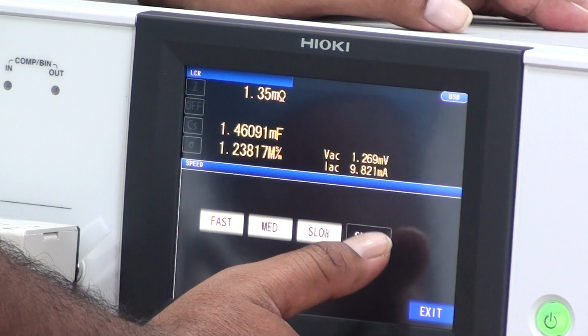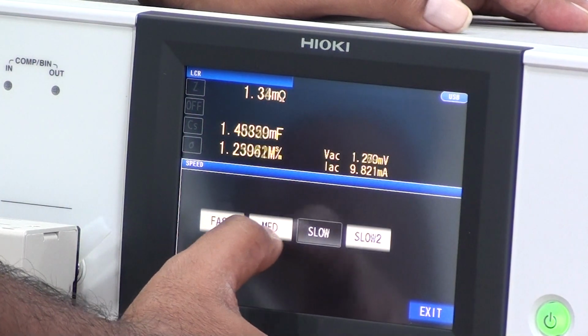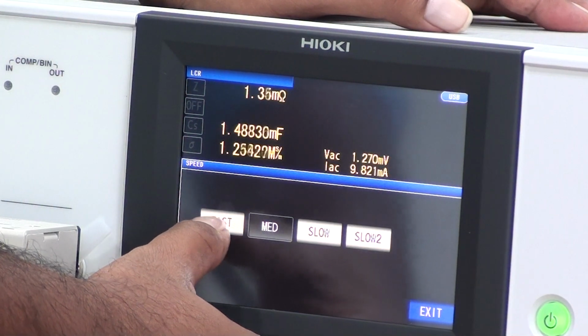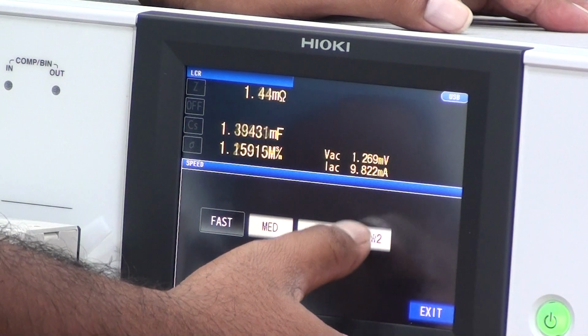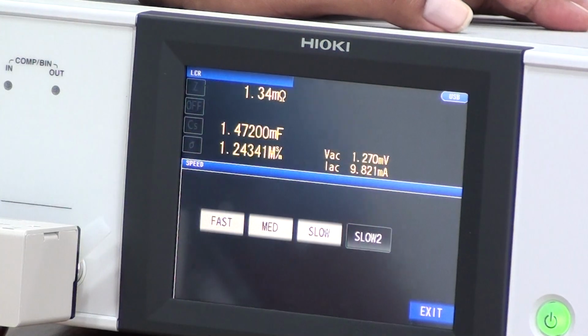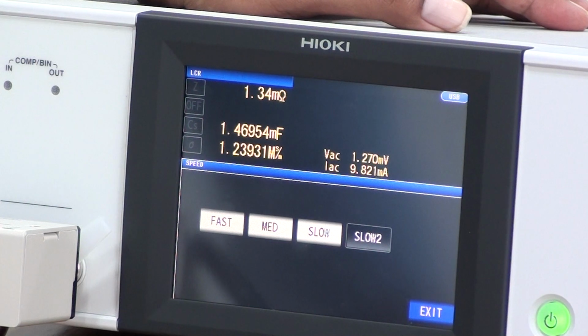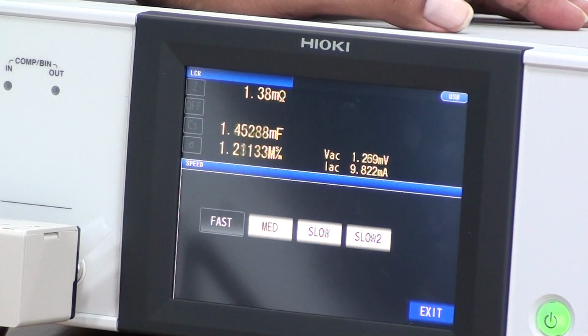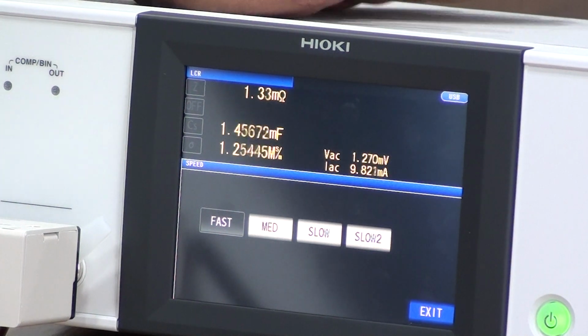And measurement speed. There are 4 speeds available for measurement. This is slow to slow one. You will see the difference in the measurement update rate. The slowest will give a more delayed value and a stable measurement. Fast measurement will be the fastest time which can measure, which for the IM3536 is around 1 millisecond. It is that fast we can measure and it can give a measurement.